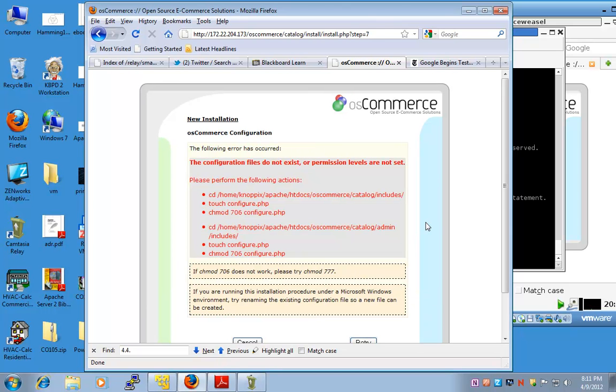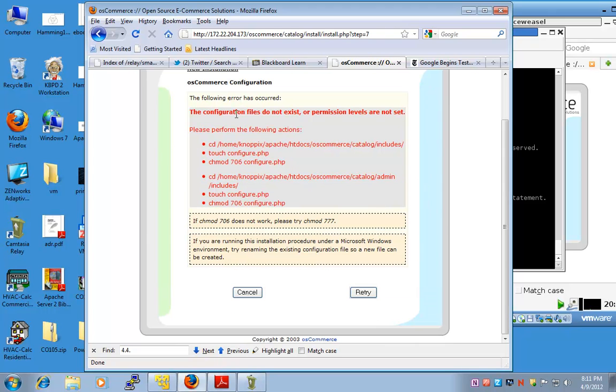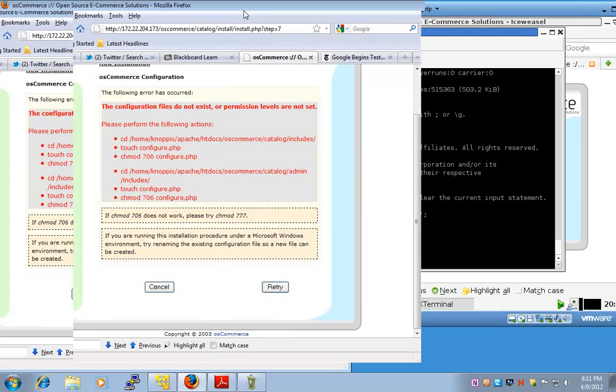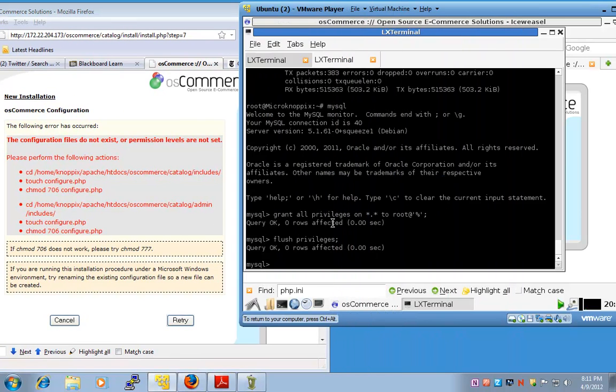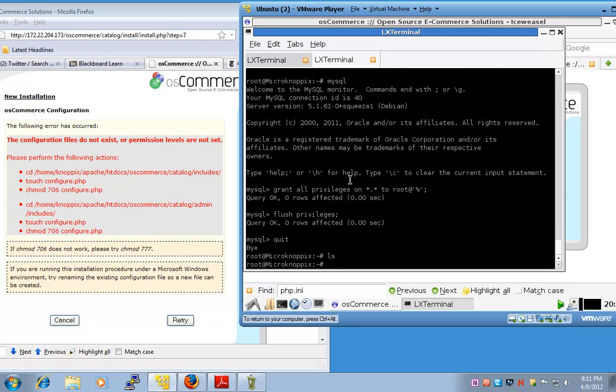And it says, hey, great, you've made progress, but now we have a couple of issues. We have configuration file, and you'll need to perform these actions. You have to go inside of the config files and run these commands. Okay, you're gonna have to do that. The nice thing is that, of course, these commands are provided for us. So we'll go ahead and do that.